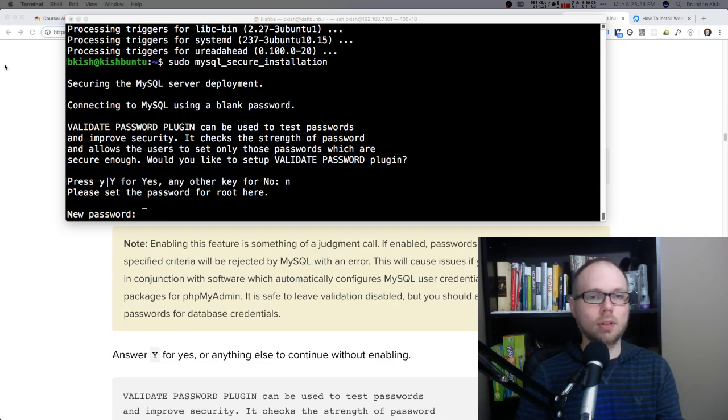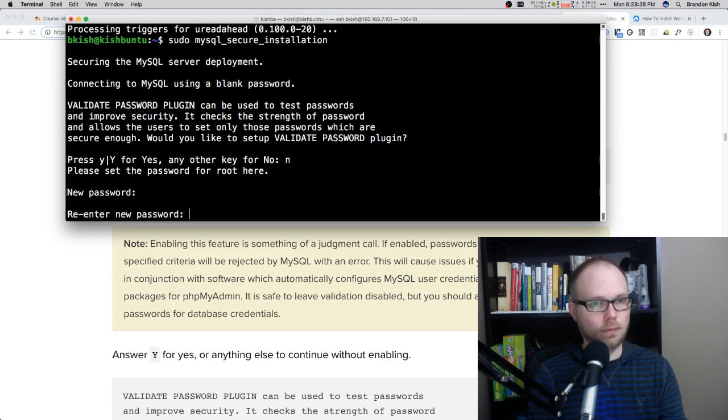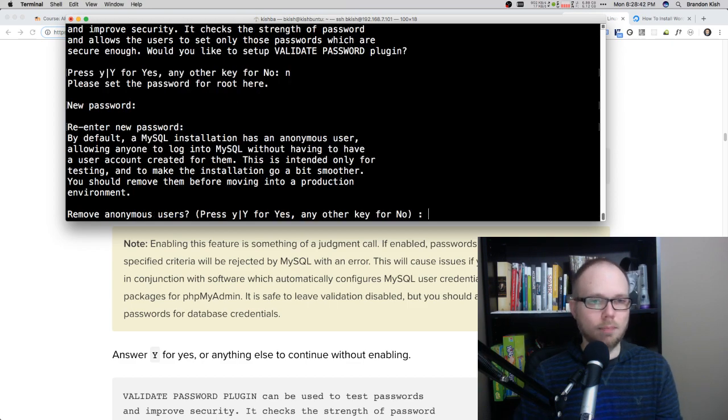Not picking a super secure one, but I am going to type it twice. And I think I got it the same way the second time. So the next step of this software asks us if we want to remove the anonymous users that come with MySQL by default. And we're going to say yes, because we don't want anyone to be able to just connect and see any information.